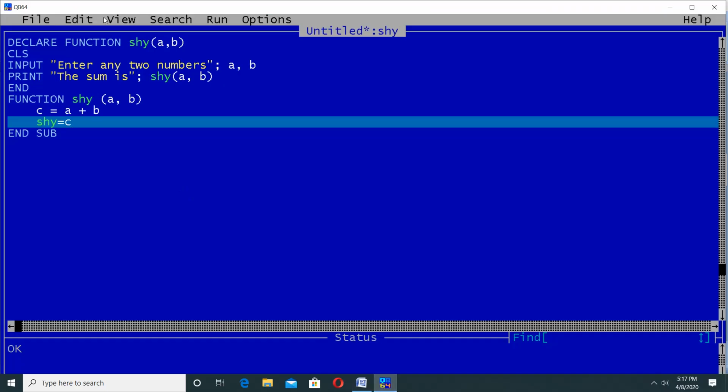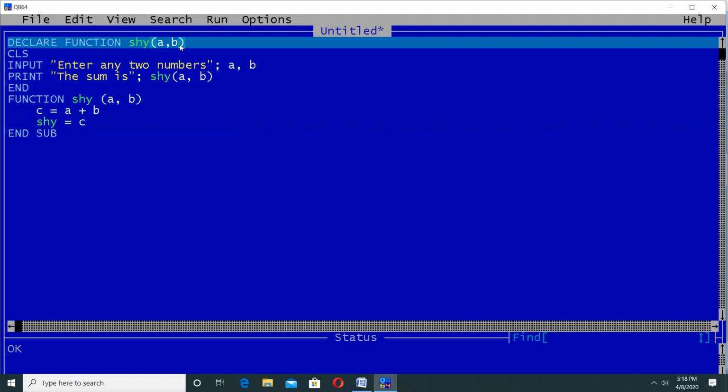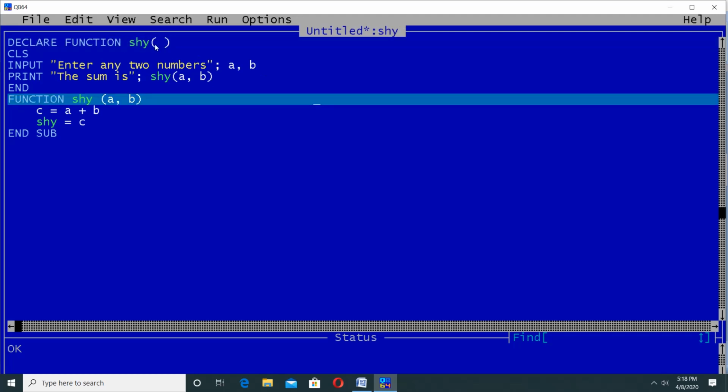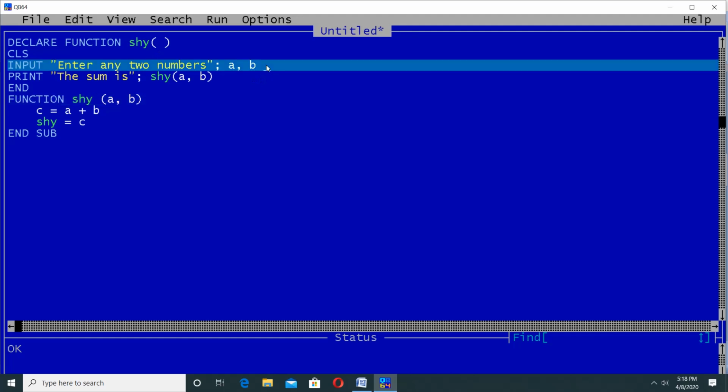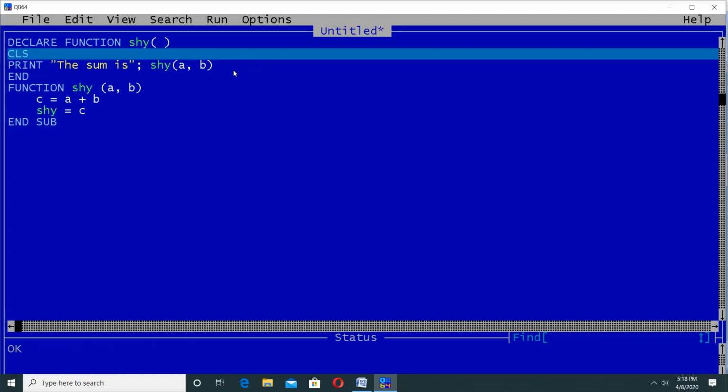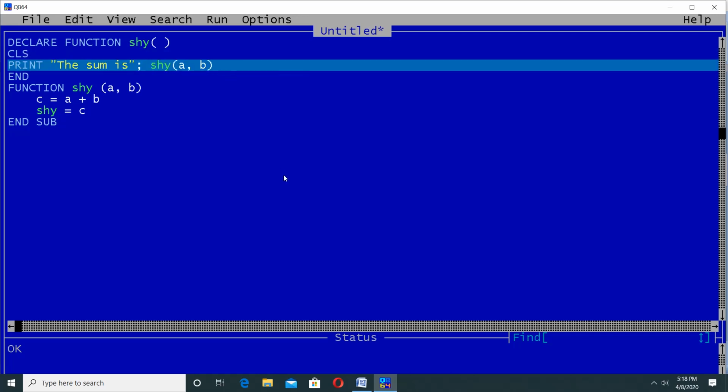Now if we are asked to do the program using a function, what do we do? Declare the function SHY. Now we don't have to input anything. If we don't have to input, that means there is no need to write anything in the brackets. You can just give blank brackets over here. Don't write anything in the input section, just leave it blank.